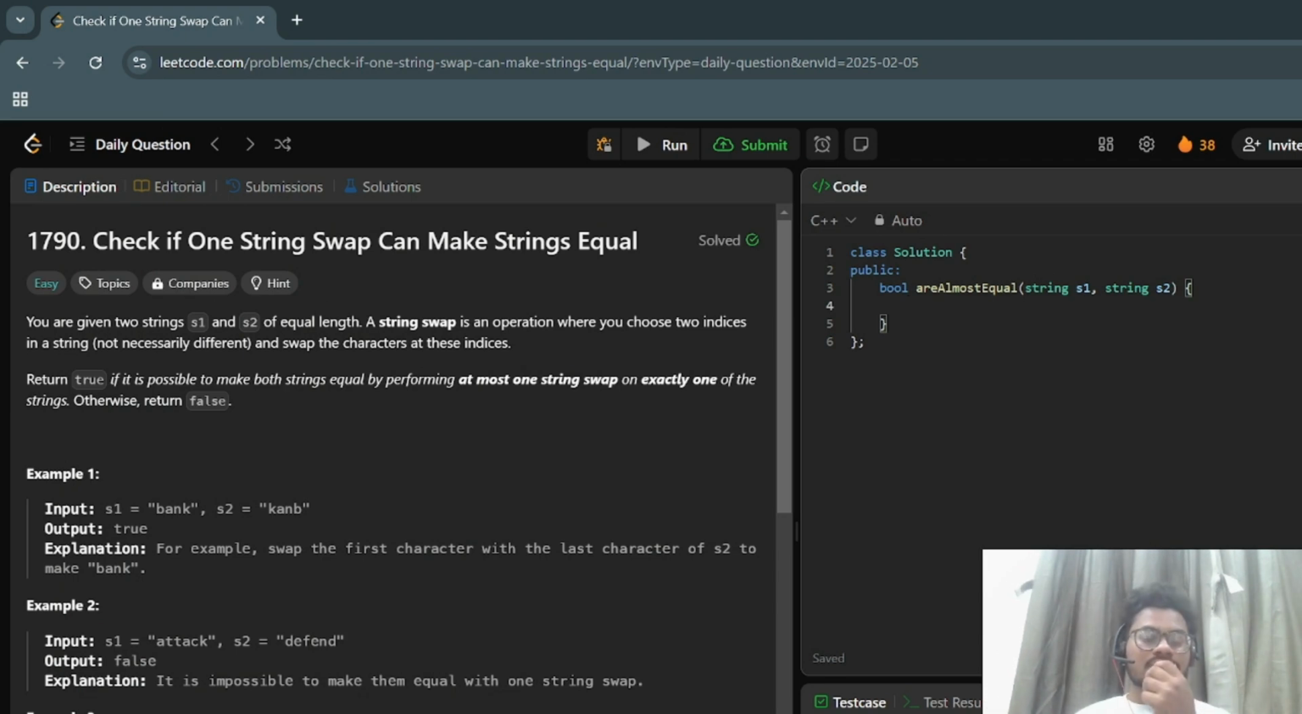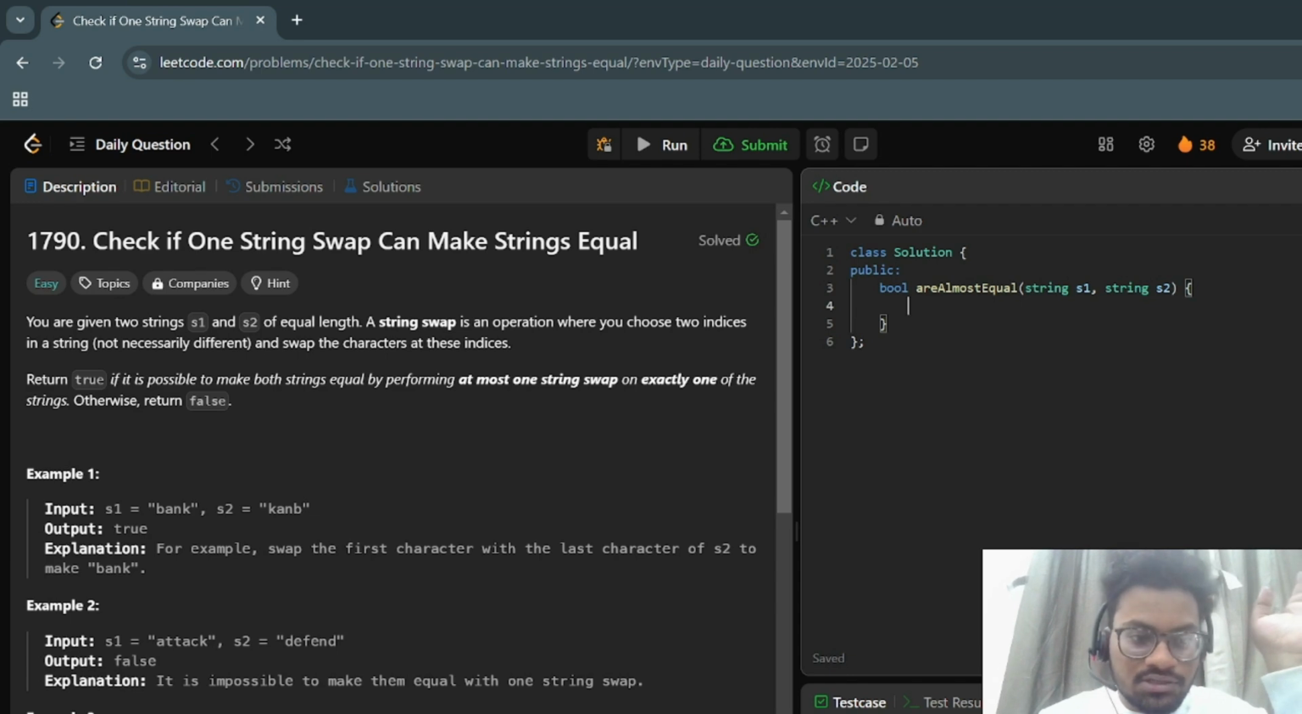So today we're going to discuss the LeetCode problem of the day: Check if One String Swap Can Make Strings Equal. Check the description of the question. You are given two strings s1 and s2 of equal length. We just mentioned they are of equal length.